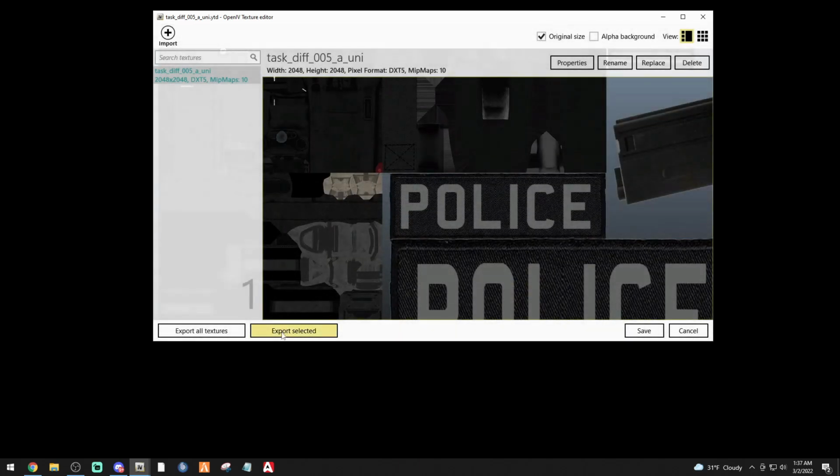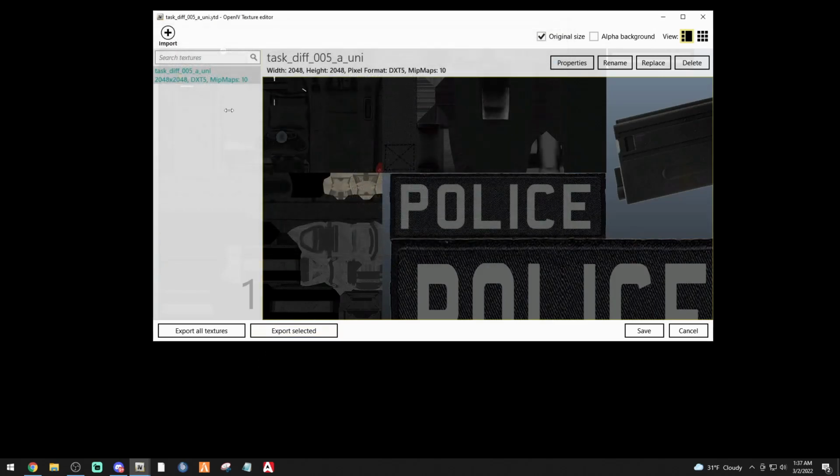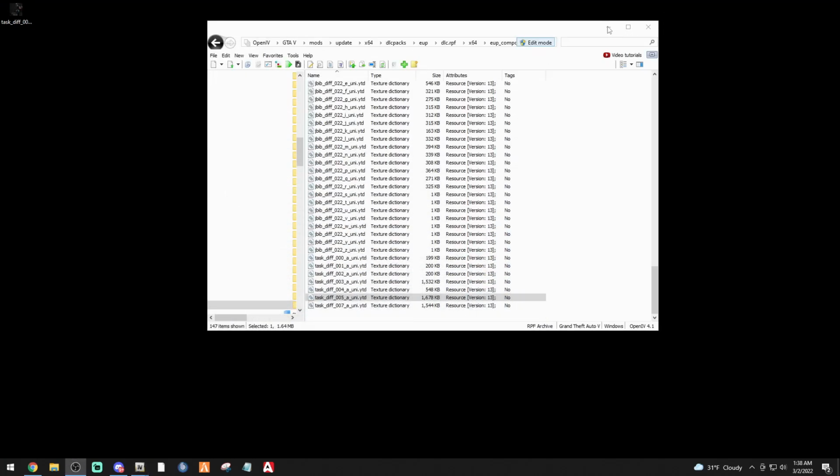Let's cancel. Export selected to the desktop and save it. And you will see it. Boom, right there. See how that just saved to my desktop? All right, so minimize this. Oh, you can't. Can I? Yeah, minimize that and, oh, okay.